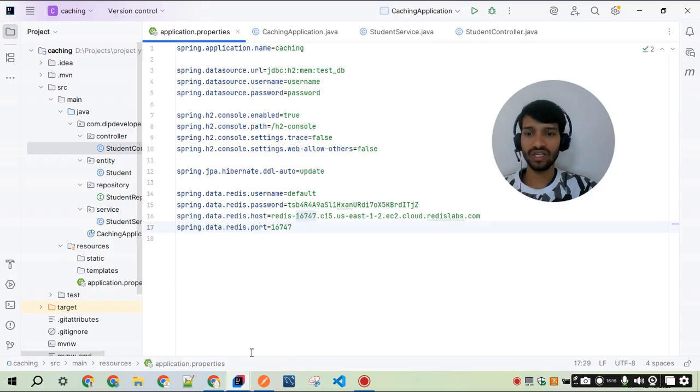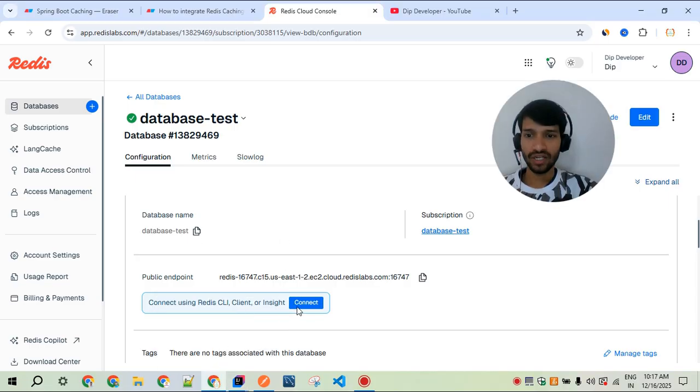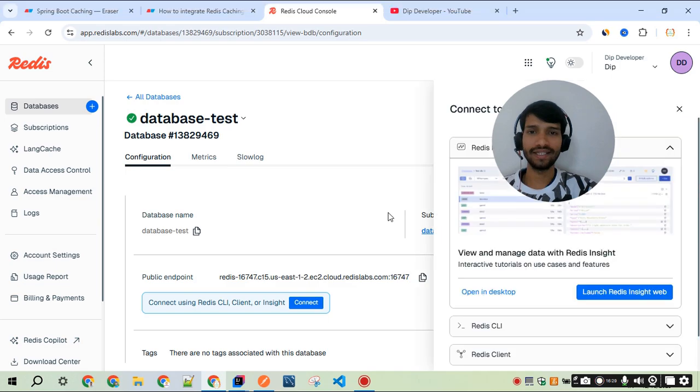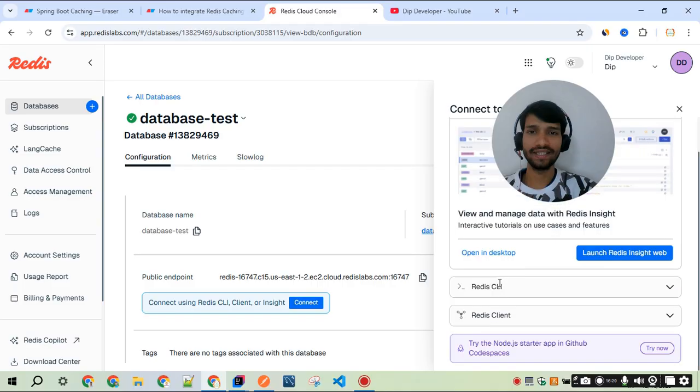Now we need to configure this Redis. For that we need to use another configuration file. We can click on this connect. If you click on this connect, a good UI will open, so that we can see our Redis dashboard on that particular UI. You can actually open it in the desktop, you can download it as well, but we will be opening it in this web browser only.